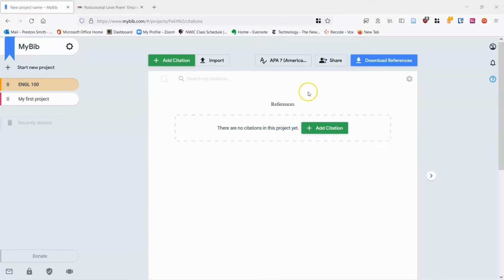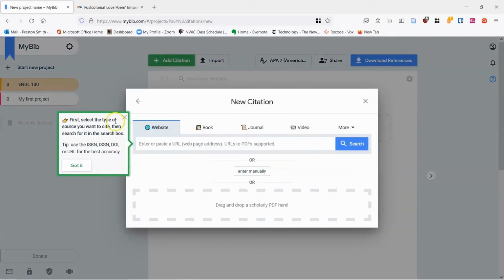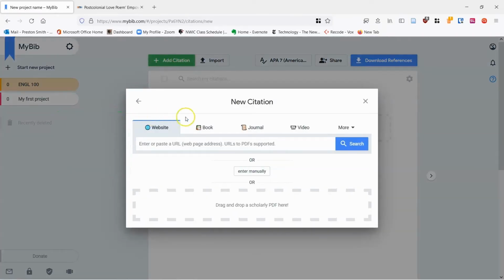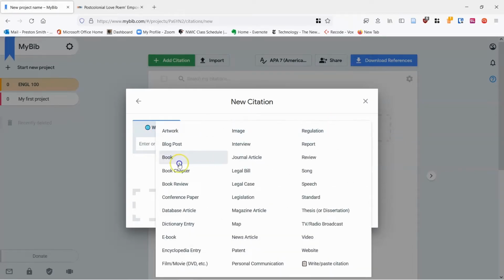As you'll notice, there's this big old green button. It's also down here, Add Citation. Obviously, you'll click that. And when you do, a box will pop up. It has a few different options here at the top. The most common types of sources, typically. There's also a More tab, and then there's a lot more options. So you want to make sure that you're picking the right source.